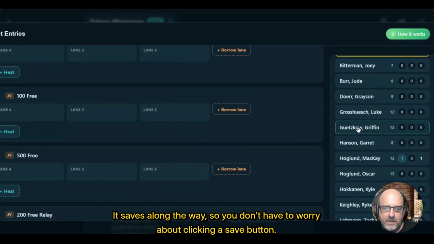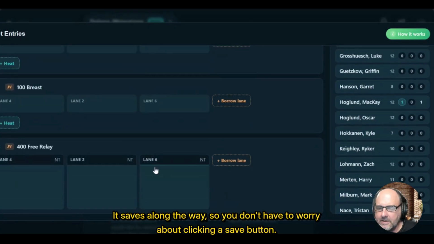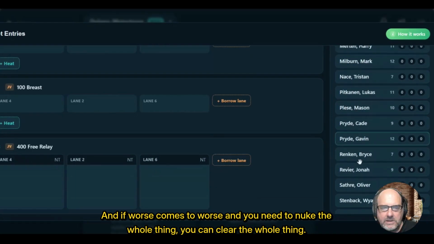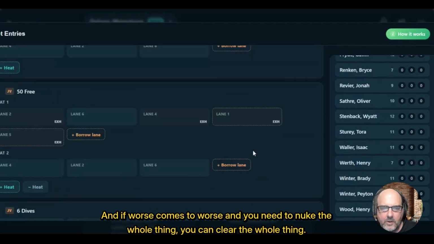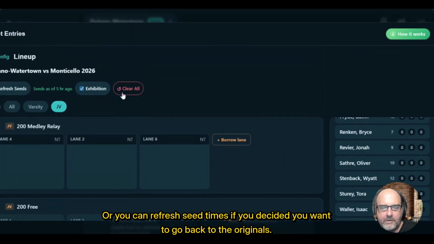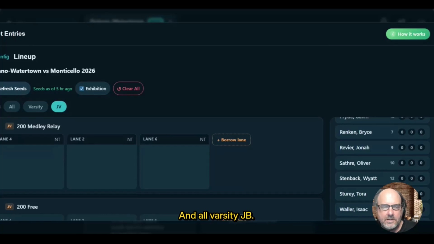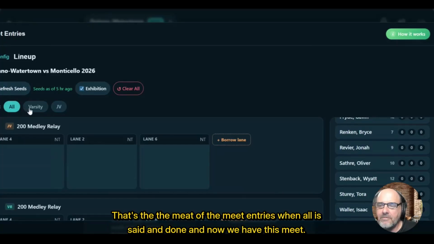It saves along the way, so you don't have to worry about clicking a save button. And if worse comes to worse and you need to nuke the whole thing, you can clear the whole thing. Or you can refresh seed times if you decided you want to go back to the originals, and all varsity and JV. That's the meat of the meet entries.